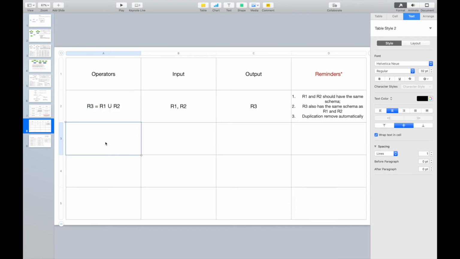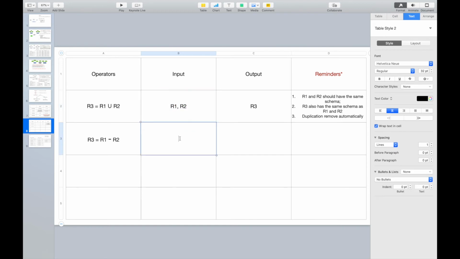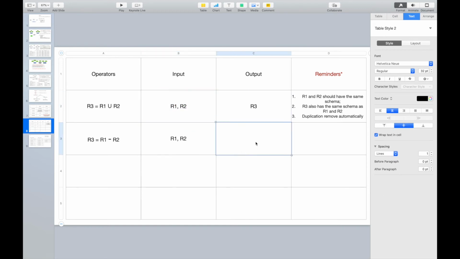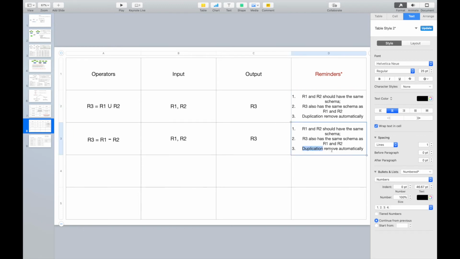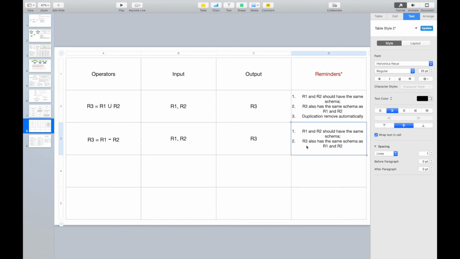So we have R3 equals R1 minus R2. Input will be R1 and R2. Output will be R3. We have the same requirements, so R1 and R2 should have the same schema, and R3 also has the same schema as R1 and R2. For this one, we don't have any problem with duplications, because if we do the minus, we do not create any duplications. So that's fine. We only have two reminders for you.